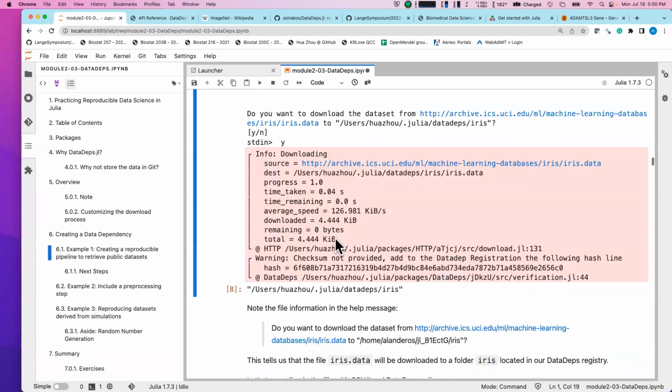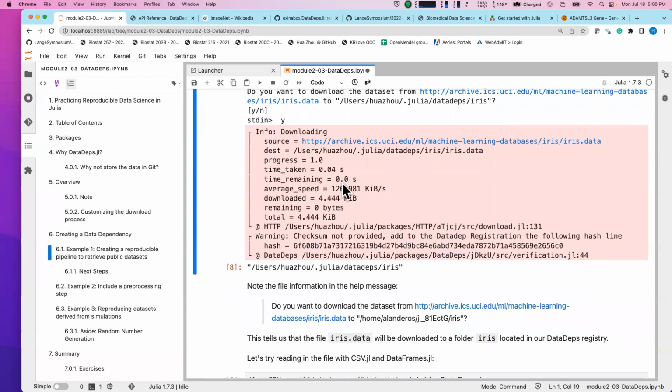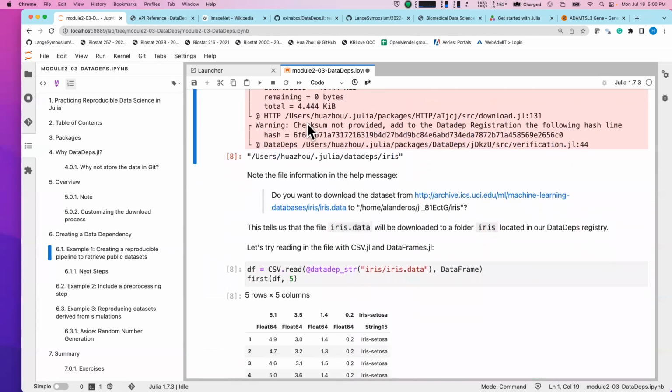We'll get a printout about the download. And finally, we'll get a warning message, because I had mentioned at some point that DataDeps uses some method of verification to make sure that it's the original data set. Here it's just complaining because we never specified a checksum, so it doesn't know how to check that this is the original file. What you normally do is you actually provide a particular checksum at the registration step. So here it's telling us, here's the hash that I should have gotten if this is in fact the correct data set. So you can go back and do that.